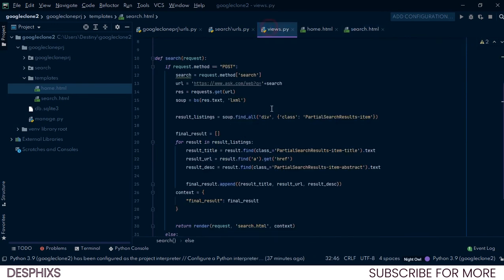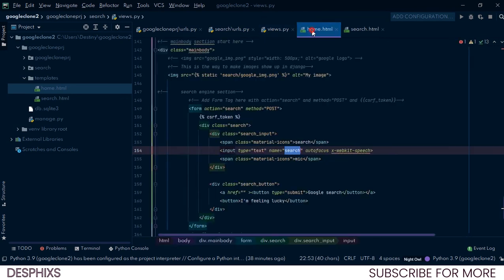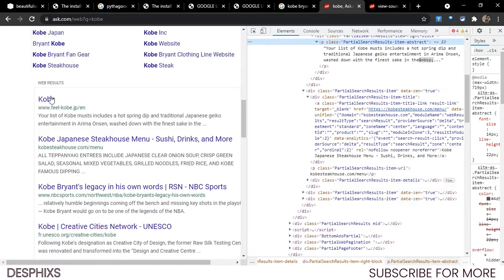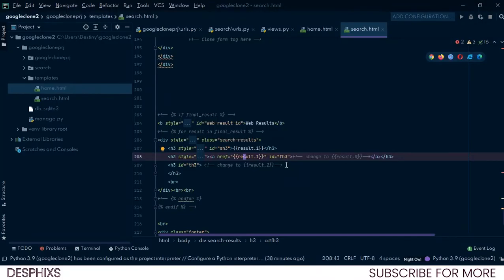So let's come over to our view. You see this result underscore URL is result.1. So in our search.html, I want when a user clicks on this, it should take them to the URL, which is this one over here. If you don't understand, just follow up with what I'm doing, and maybe you should understand in a minute.